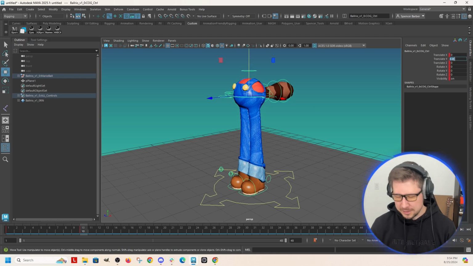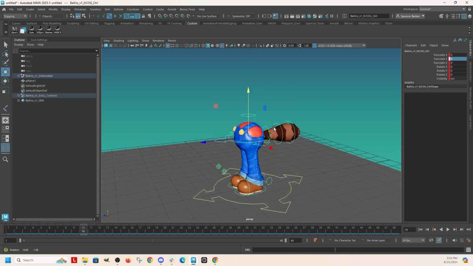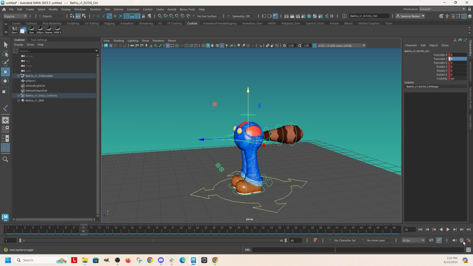Okay, but I don't want this key. Right, that was just to show you. Okay, you can turn on this button down here in the bottom. This is the auto key button.